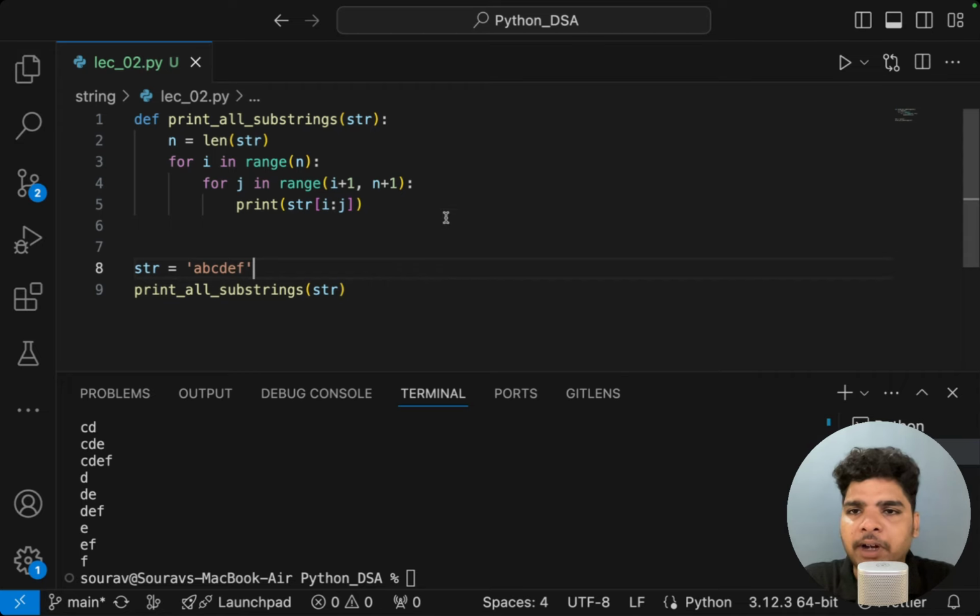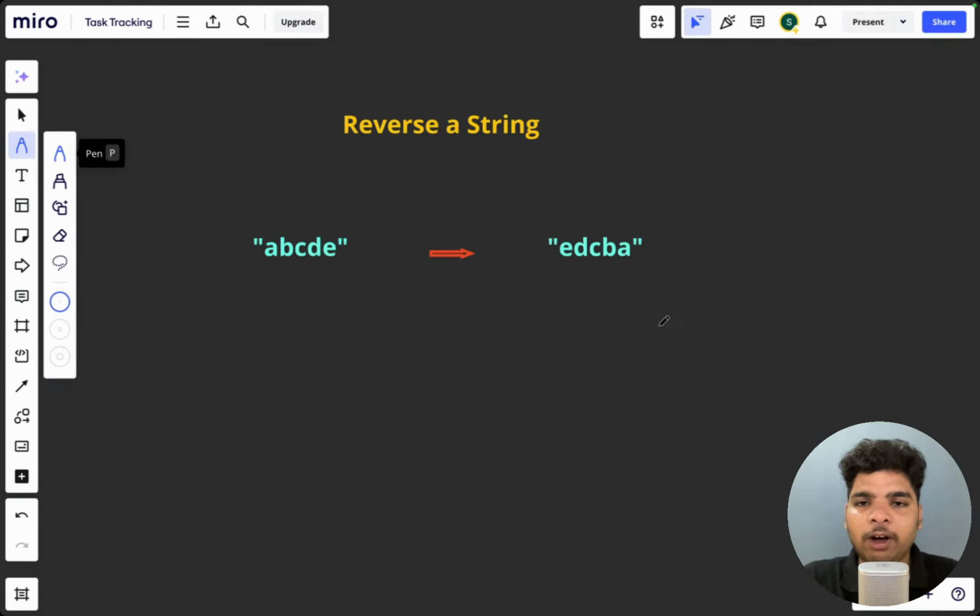So I hope now you have understood this problem. Now let's look at our next problem. So what is the next problem? We have to write a program to reverse a string.